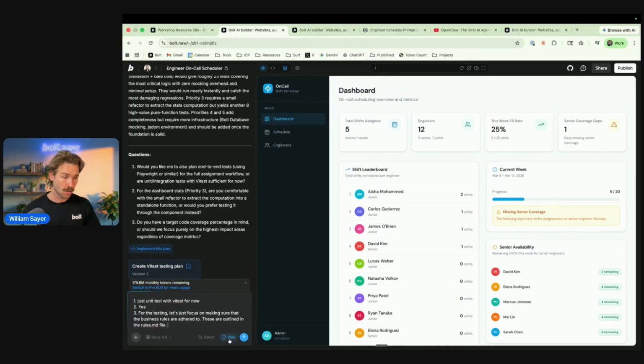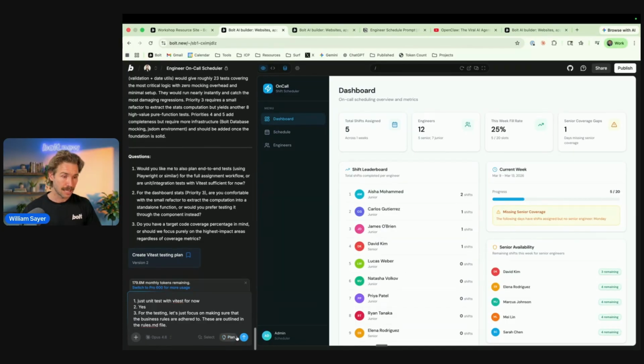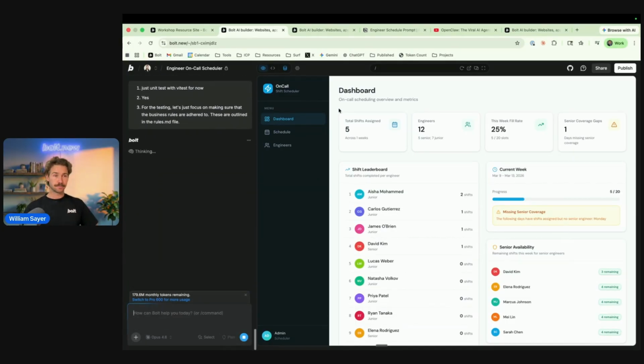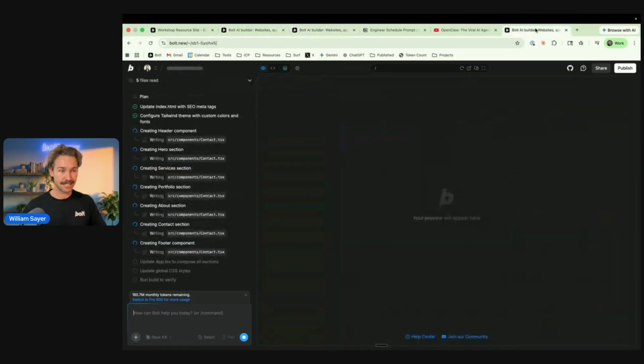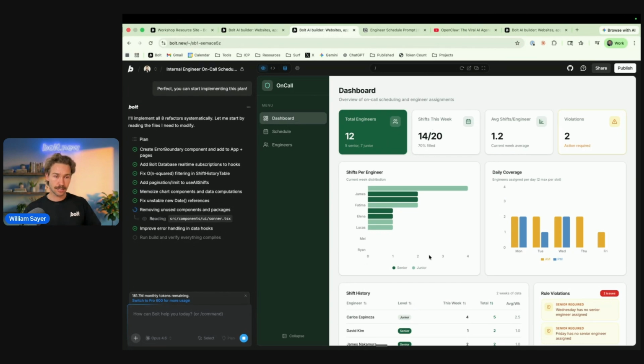Okay, so now let's turn off plan mode and we'll build that out. All right, we've got about 10 minutes left. Let's see if we can get all of this done. Okay, so that's building that out. Okay, 3 projects building at once. Yep, that's good.